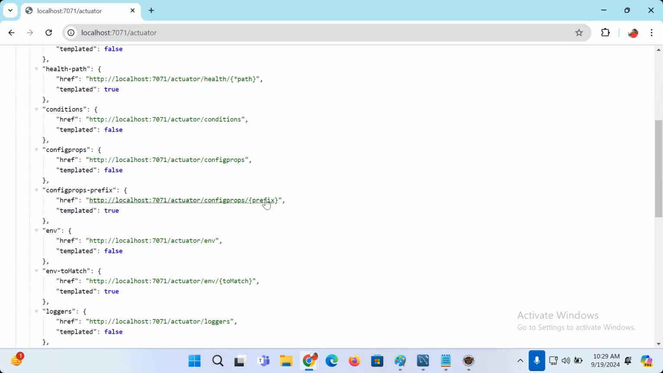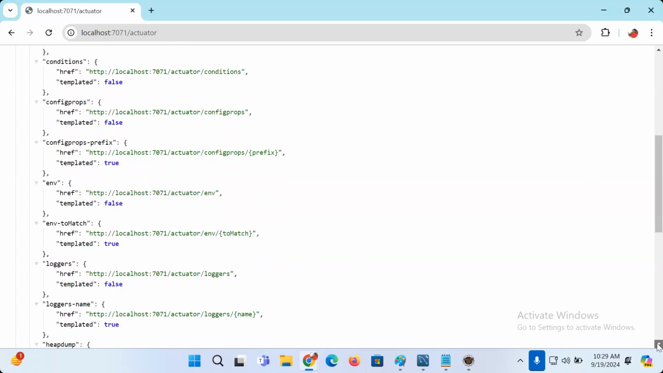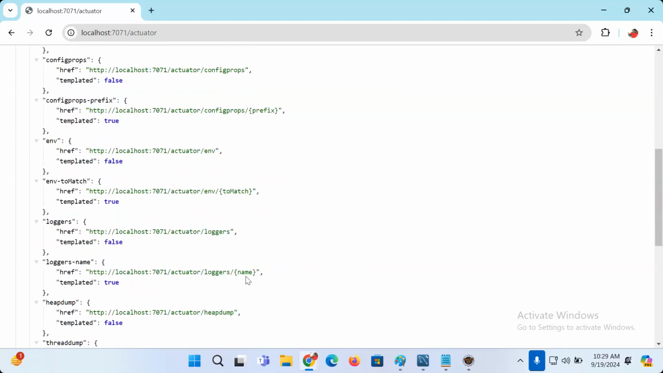Config properties prefix. Okay. If you give the prefix, that comes, guys. Environment, to match the environment we have to pass. Loggers. Logger name. Logger name means what, guys? If any logical name is there, you can pass that. That means you can give a class name kind of thing. You will get information about that logger.